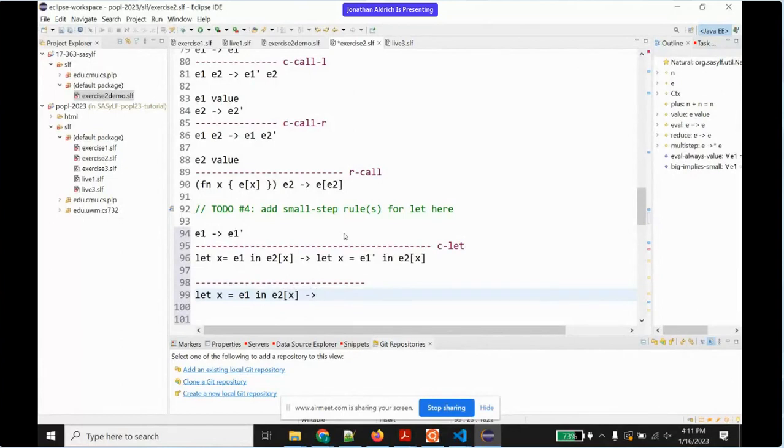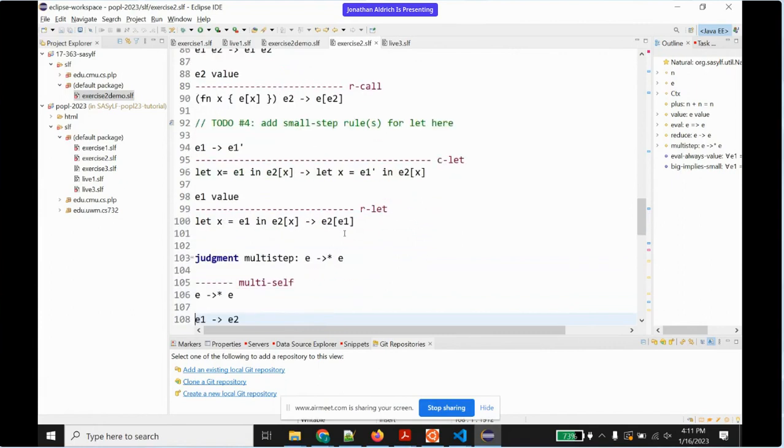Okay, so what would the other rule look like? If E1 is a value, good. E2 with E1 substituted in. Yep. Reduce let. Okay, so SASyLF's happy about that.